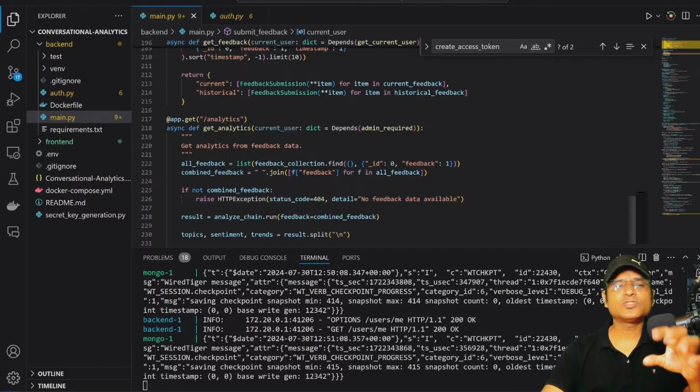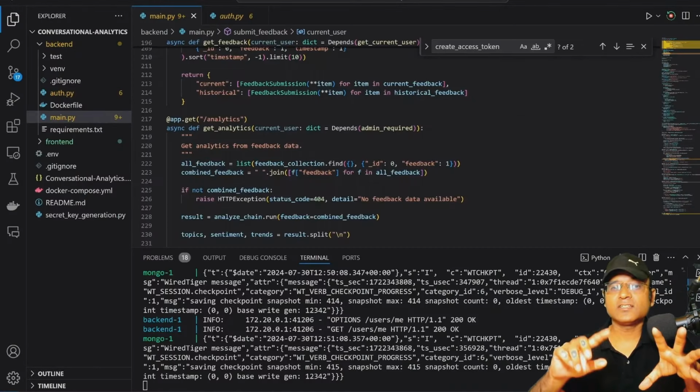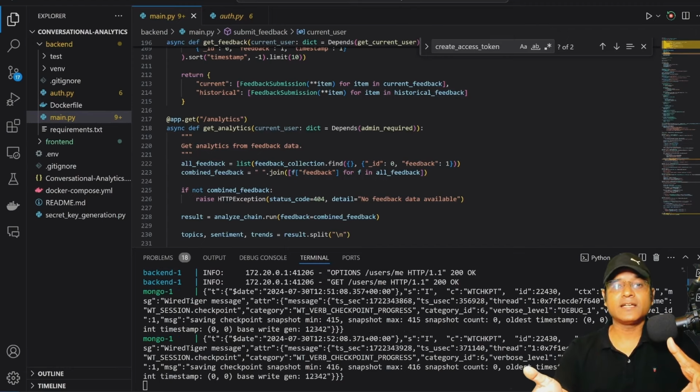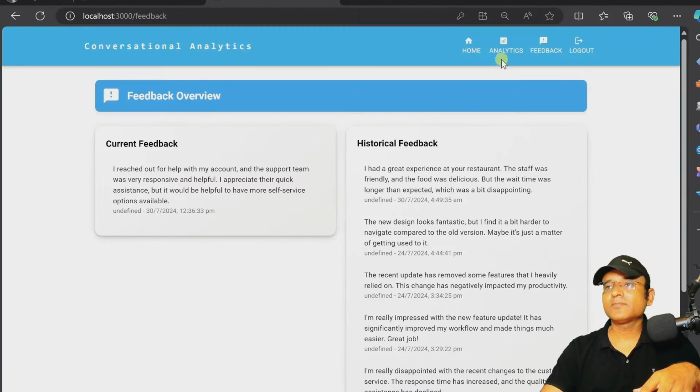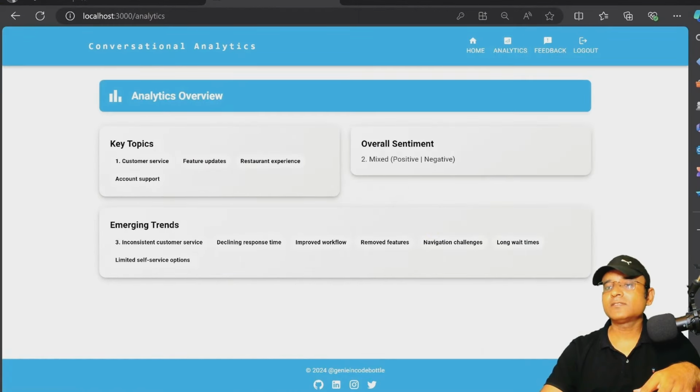I'm not storing this information; I'm just giving the admin analytics at runtime. There are many good ways to do this. This is just to showcase how we can create an end-to-end full stack application using conversation analytics as an experimental project. So when the user clicks on analytics here, it comes to this analytics part.